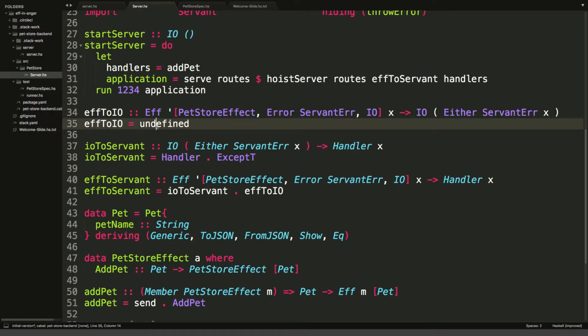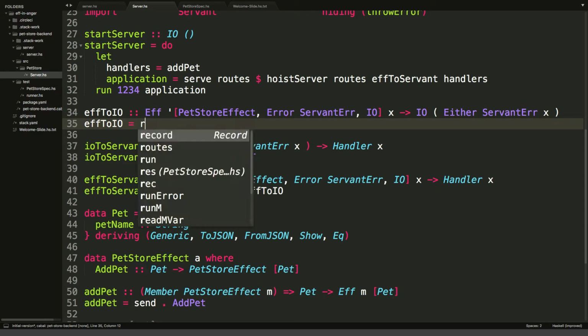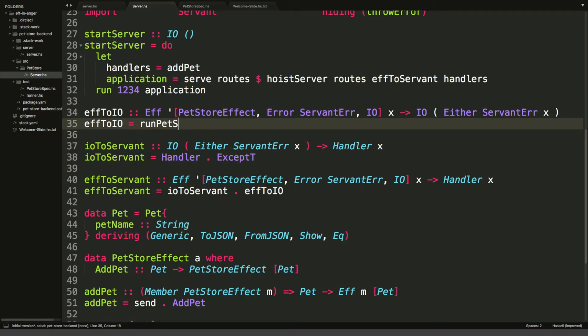Undefined. Okay, so now we need to go from the F world to IO, and I think first we need to handle our pet store effect. The way to do it is that we will be composing functions. That's really the cool stuff with effects, and generally with Haskell, of course. They just one by one take one thing off the stack, and when they take something off the stack, they can use whatever is left on the stack to implement that. In this case, we need 3 handlers.